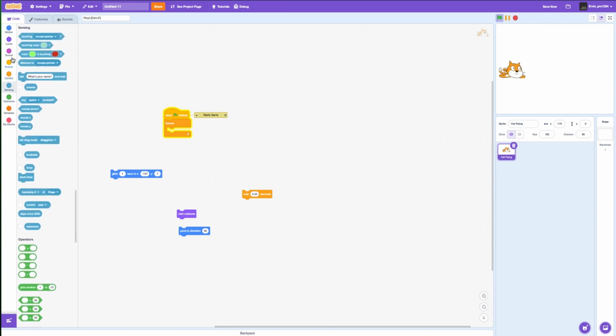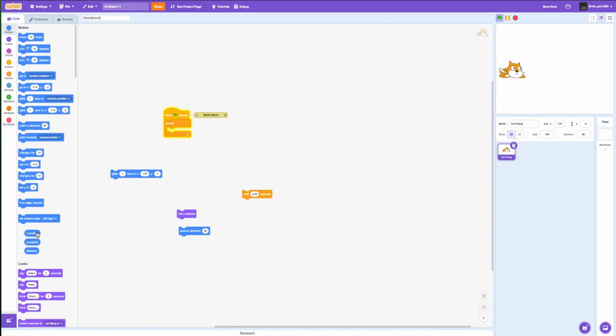We're going to go into the motion category. As you can see, there are two variables here, X position and Y position. The only way to change these is by moving the cat. We're not going to do that. So we're going to move it to X position. What this does is it glides 1 second to where the X position is, which is -174. But we don't want the Y position. If we do that, as you can see, it doesn't do anything. So it's going into itself.